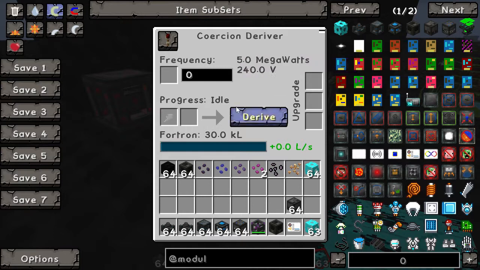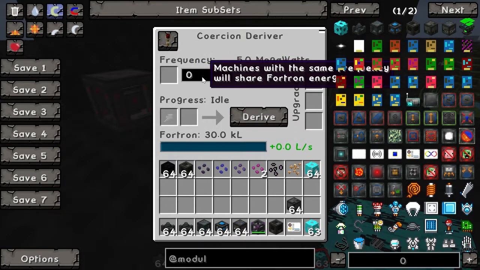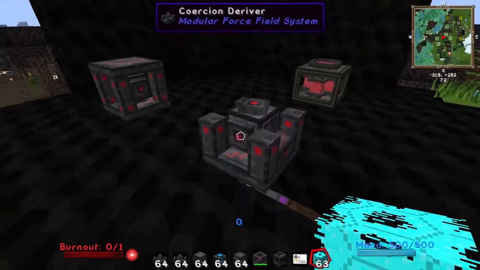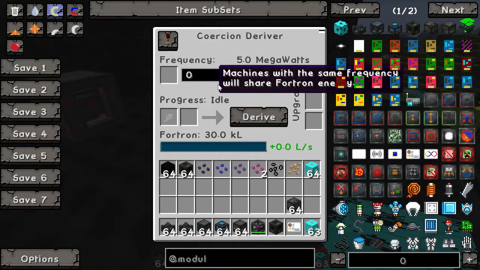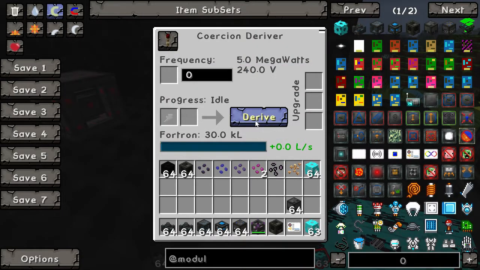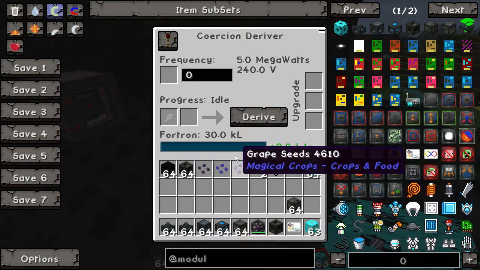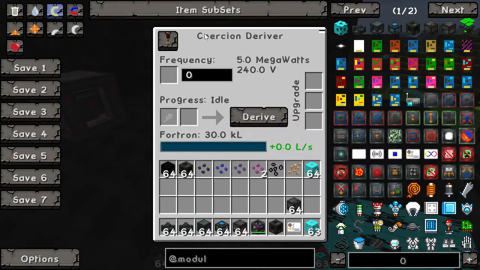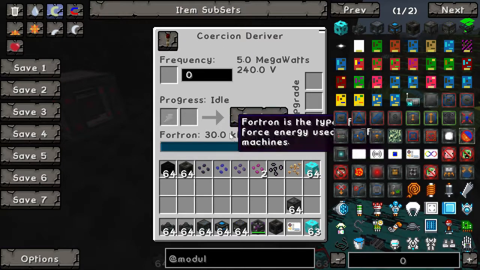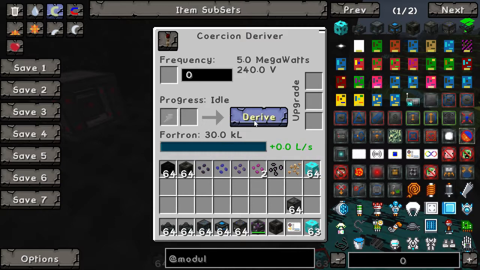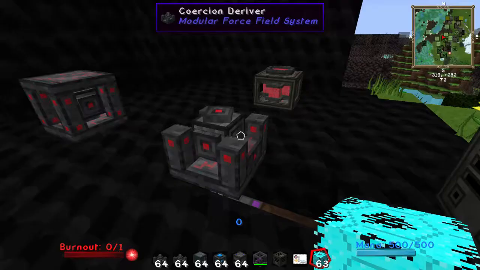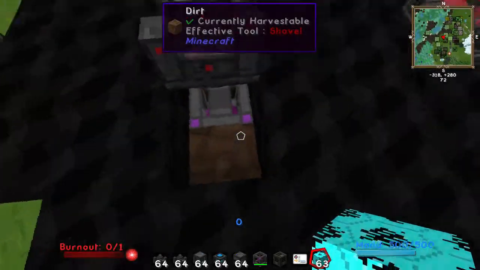Okay, so first let's look at the interface. We've got the frequency, set it to any frequency you want, and then it will only attune to other machines with that same frequency. With this, you've got drive. That means it's taking power out of the energy cube and turning it into Fortron, because the driver turns energy into Fortron. So drive means it's taking energy out, and integrate means it's turning Fortron energy back into energy and pushing it back into a cube. Although no, it's not, because it's only a one-way cube.